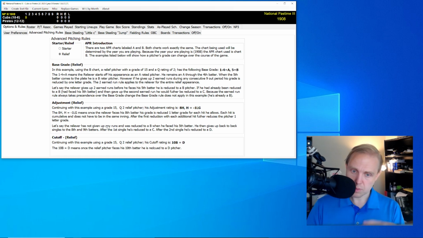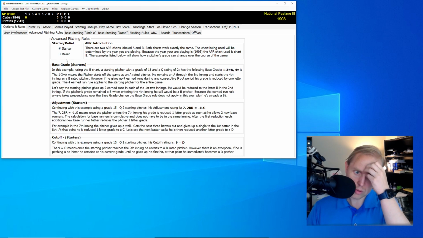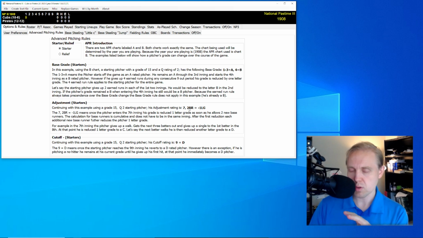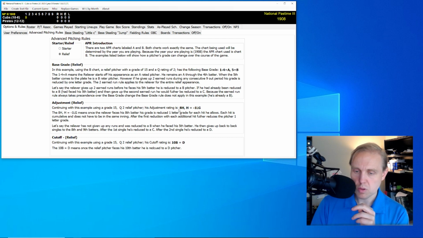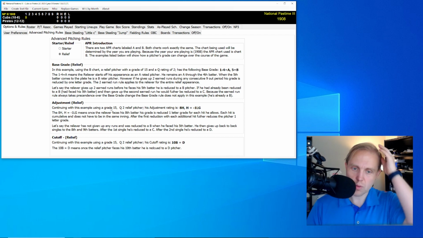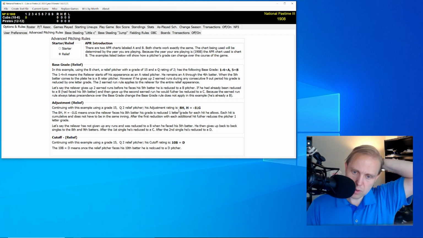There's also an adjustment rating here, just as there was for starters. Remember, the adjustment meant that when you hit a certain inning after giving up a certain number of base runners, you would lose a grade. For relievers, it's similar. So if you have a certain inning, then you give up a hit or something similar, we'll go look it up, then you lose a letter grade. So in this case, the adjustment rating for a grade 15 Q2 relief pitcher is 8H.